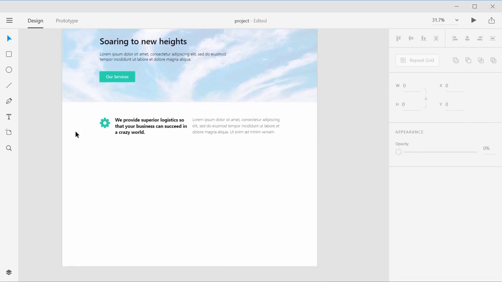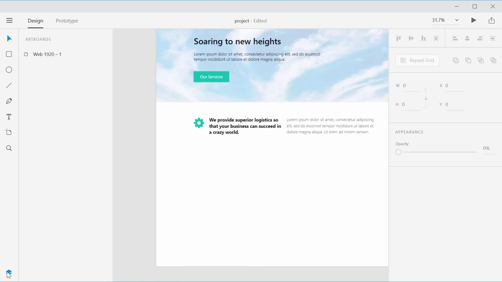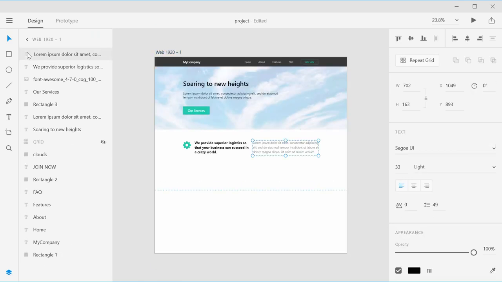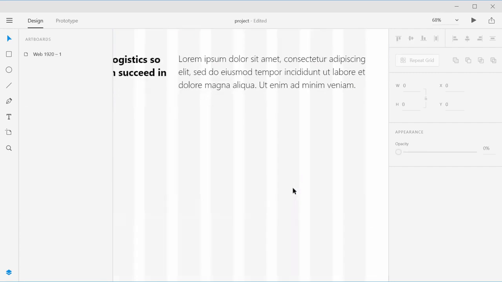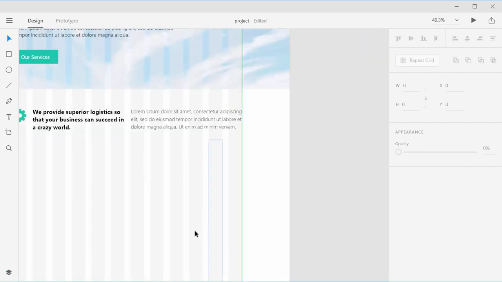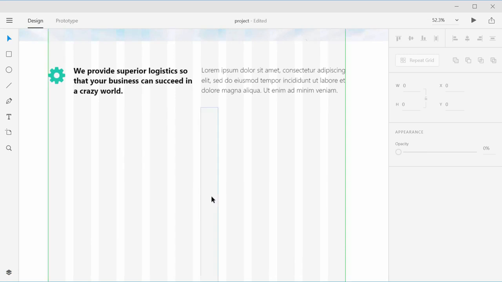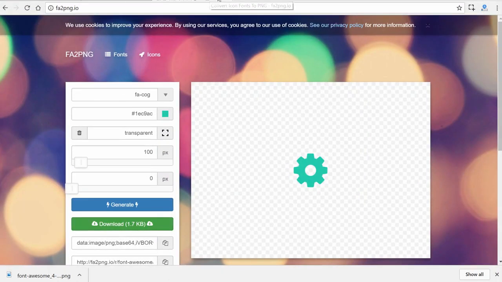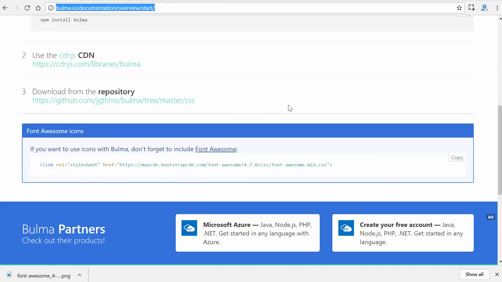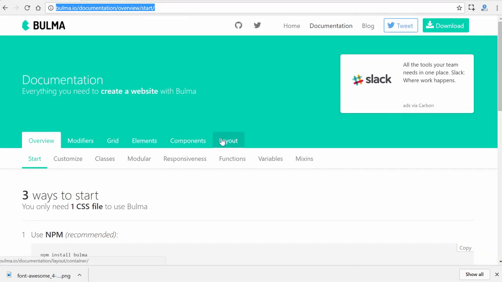All right, so let's go ahead back and turn on the grid. And that is right here. This grid, let's go ahead and click on it and drag this down. Great. Okay, so now let's refer back real quick to our Bulma documentation.